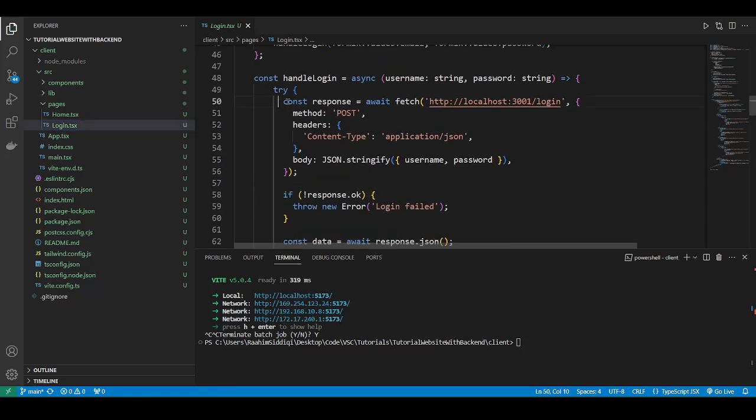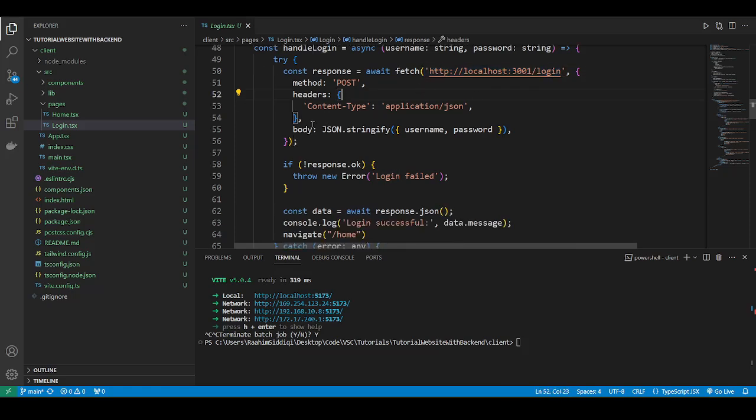I've already actually set up a call to the backend at the port 3001. It's basically a fetch command and it goes to the backend at the login endpoint, which we're going to define in this video. Then we pass in, it's a post call. Then we pass in these headers. They're just compulsory for this kind of data because we're sending JSON data. Okay, so this is the body where we send the username and password that the user entered.